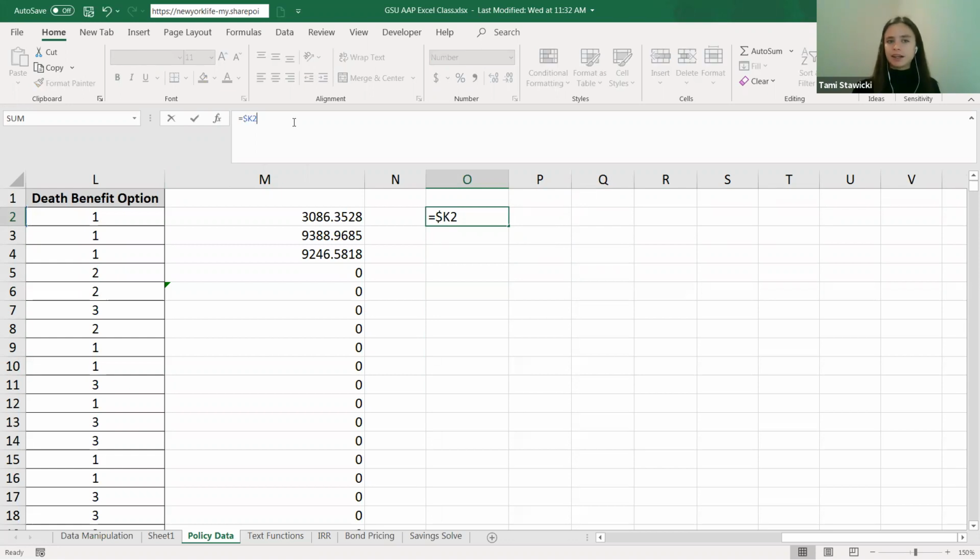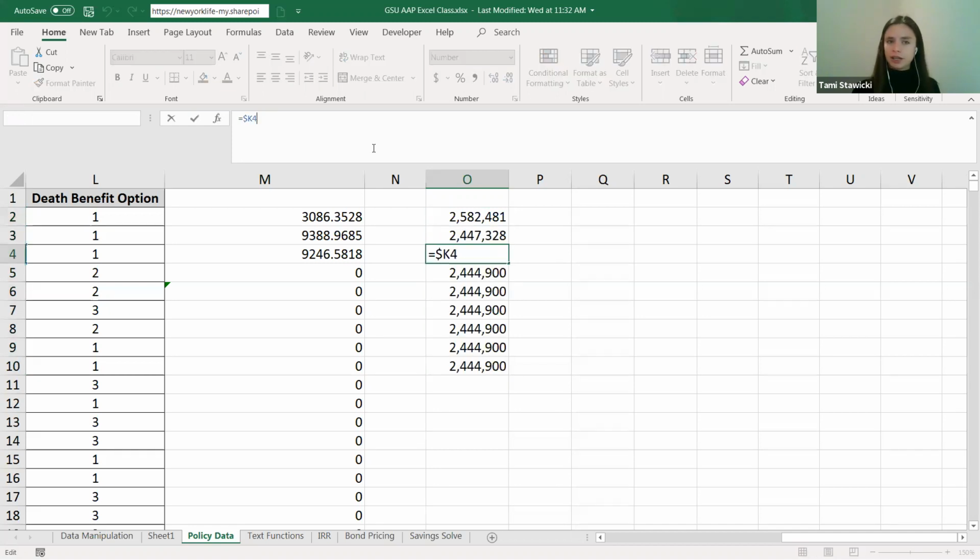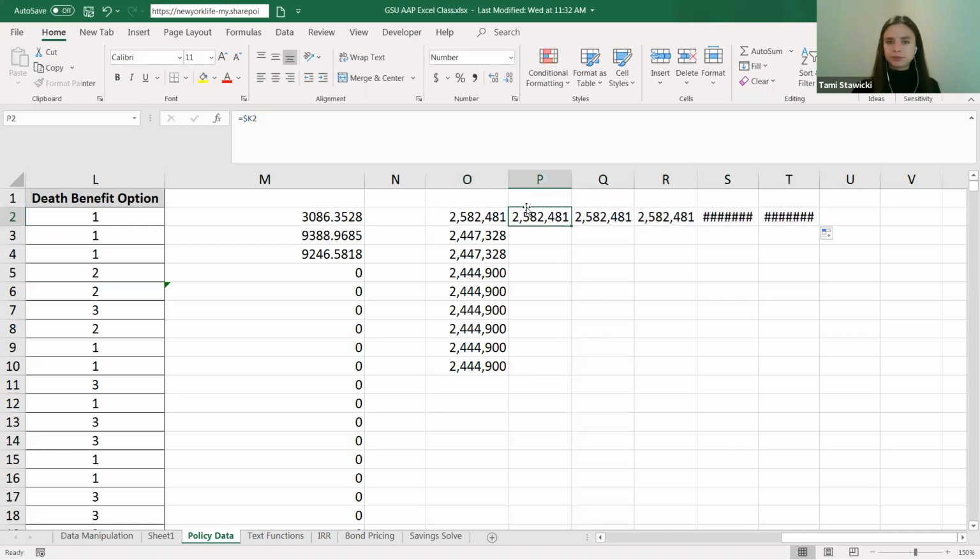If I press F4 again, I can just lock the column. And then in that case, when I drag it down, I will move rows. So I'll get K3, K4, K5. But if I drag it to the right, I will continue to just keep column K.